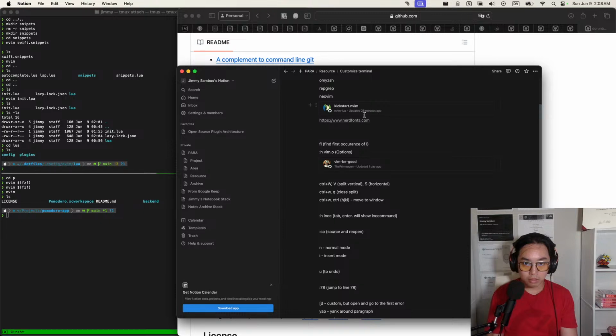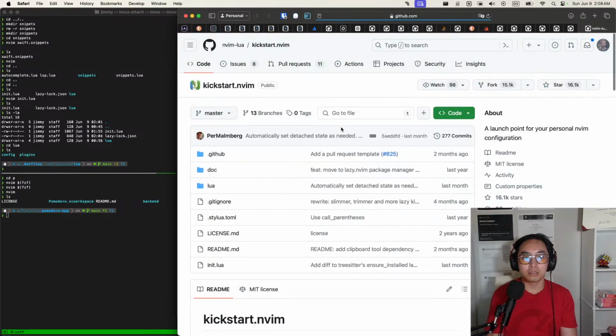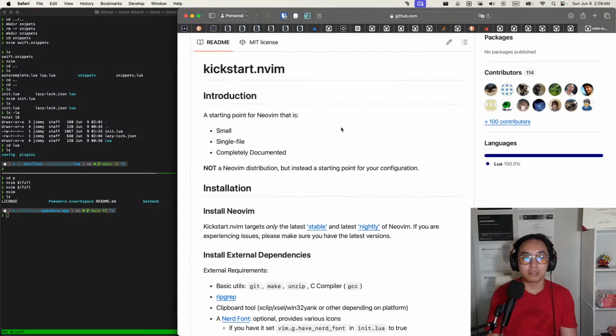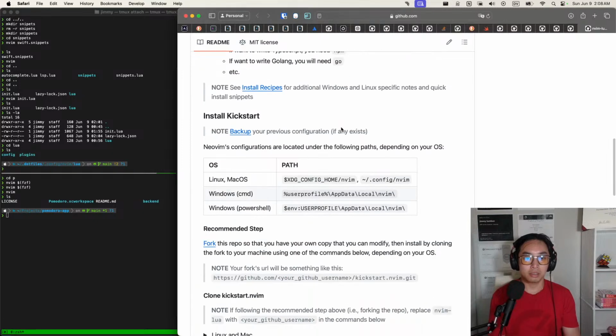Okay, that's not here. Kickstart. Nerd font. Language setup if you want TypeScript. There you go, etc. See install recipes. Back up your previous configuration.